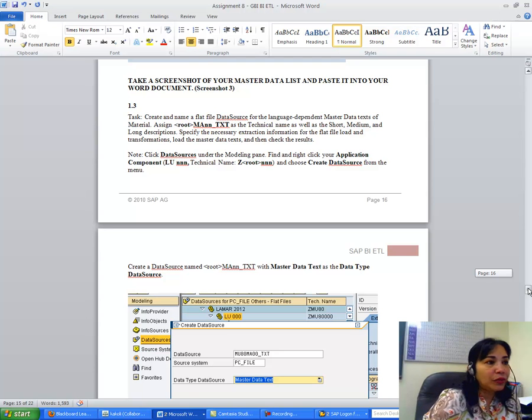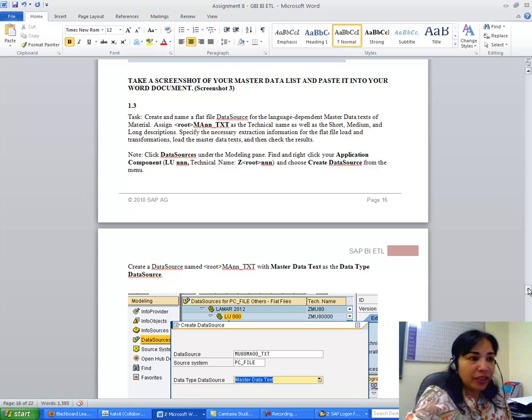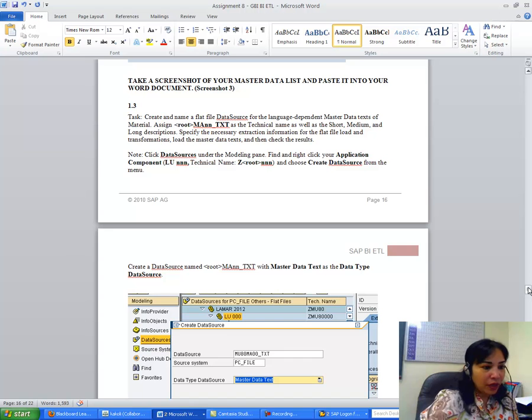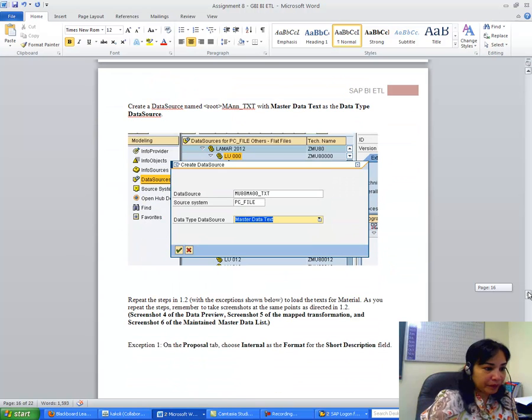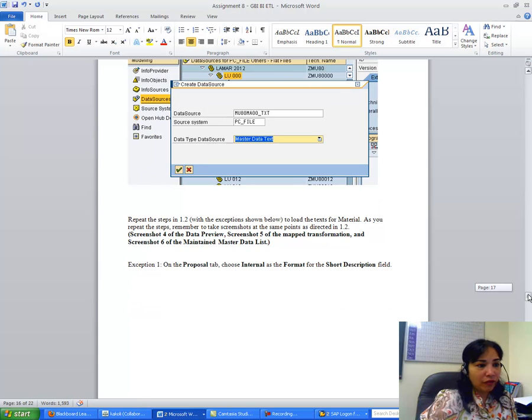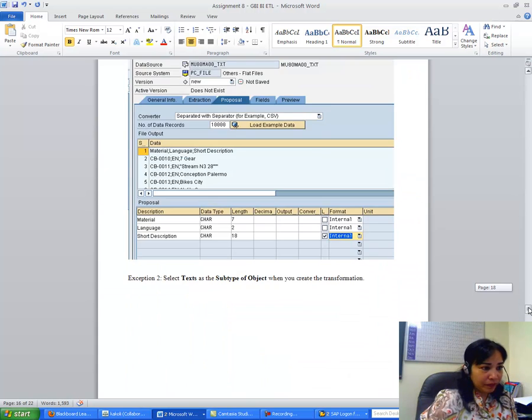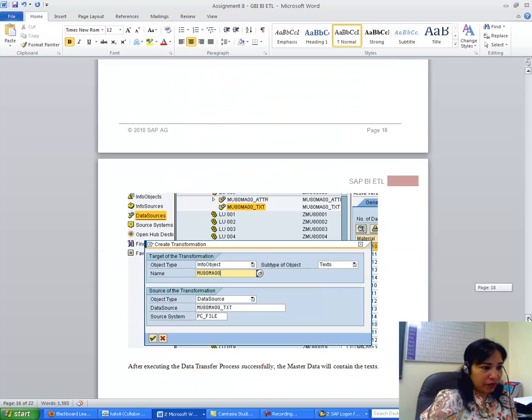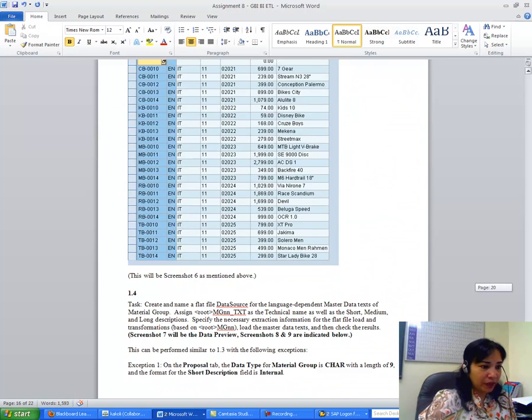So in 1.3 I am asking you to do the same things: create the data source, transform the data, create the data transfer process, and maintain the master data by using the material text file. Okay, there are some exceptions, like on the proposal tab you have to choose internal as the format. A little bit here and there, some changes.